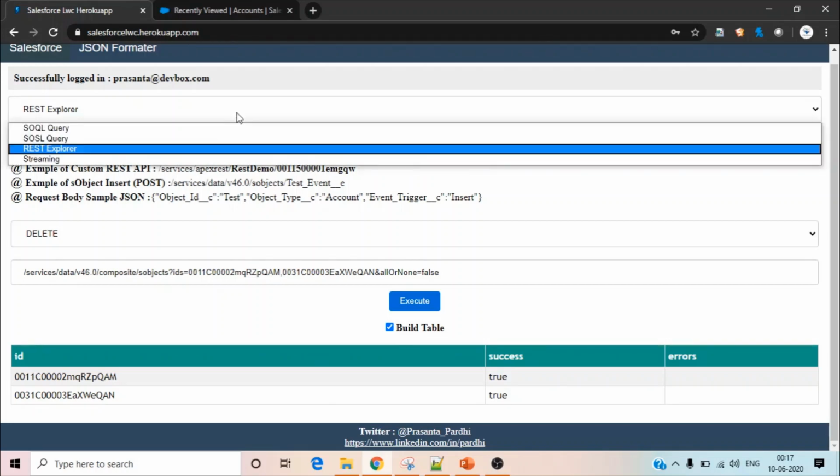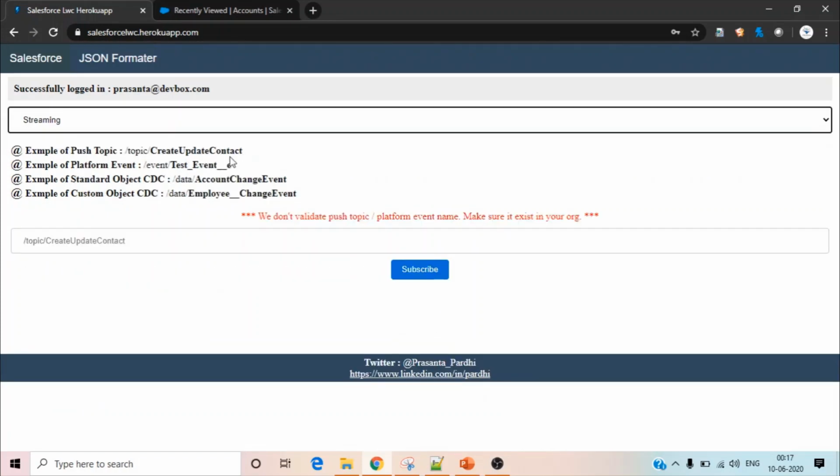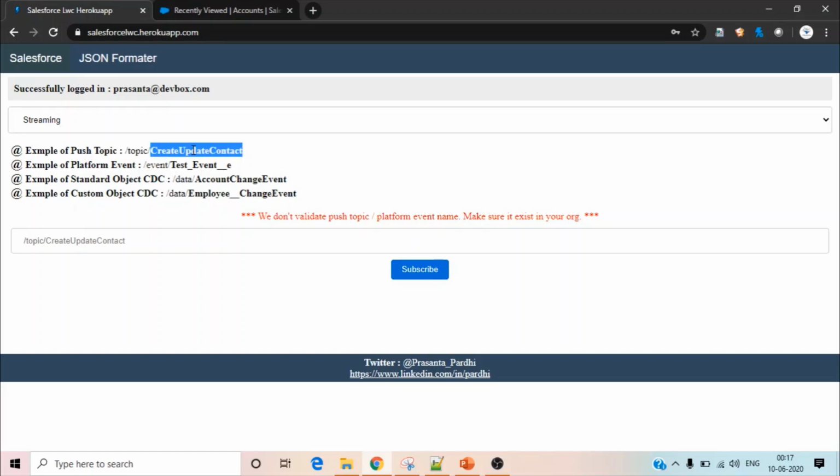The last thing for today is the streaming API. When we say streaming API, there could be multiple things. There could be a push topic. If it is a push topic, it will start with /topic. There could be a platform event. If it is a platform event, it should start with /event. There could be a change data capture. If it is a change data capture, it will start with /data.